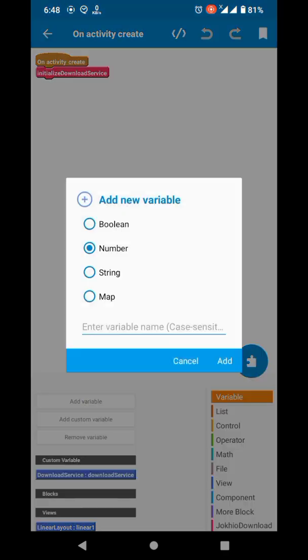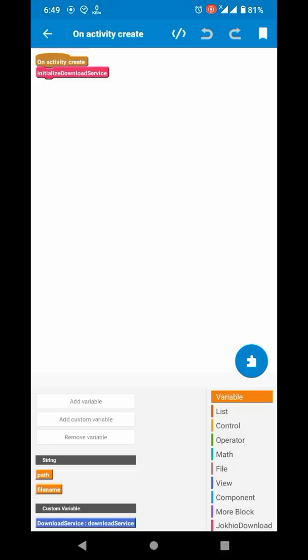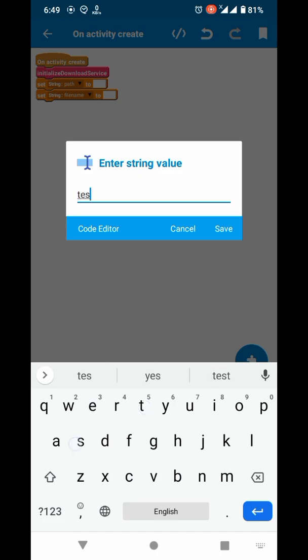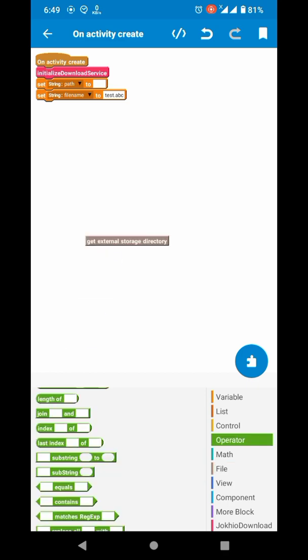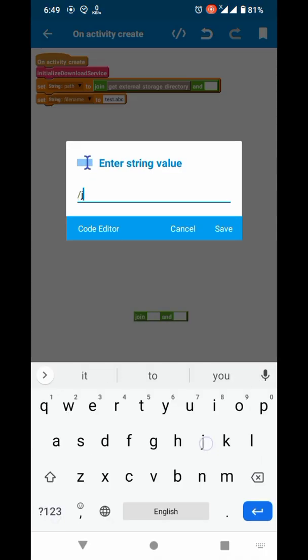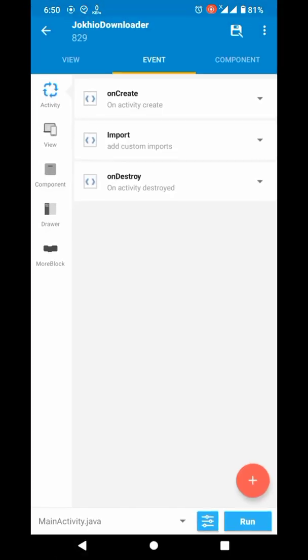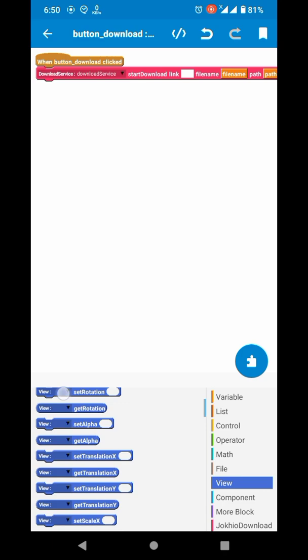And then I will add string variables for path and file name. There are other ways to do that, but just for demonstration, I am adding them at onCreate. So here I will add file path and file name from string variables and get the URL from edit text.